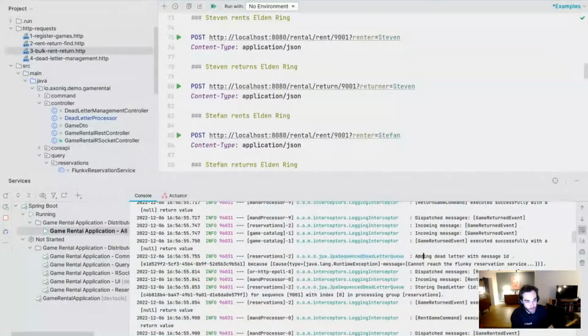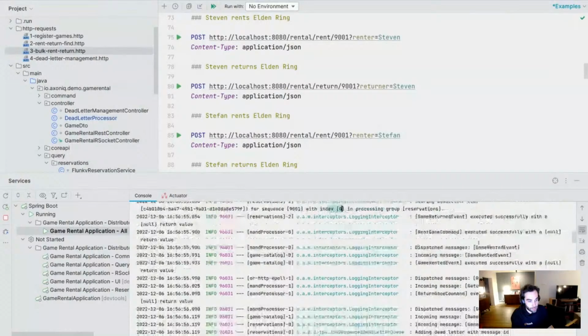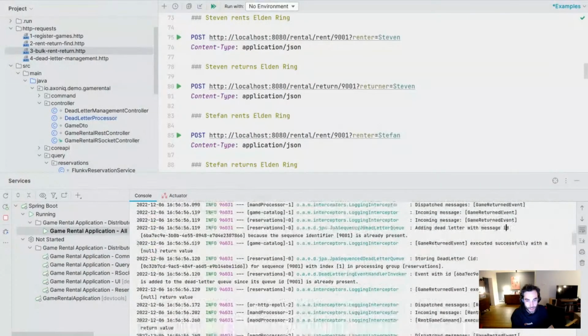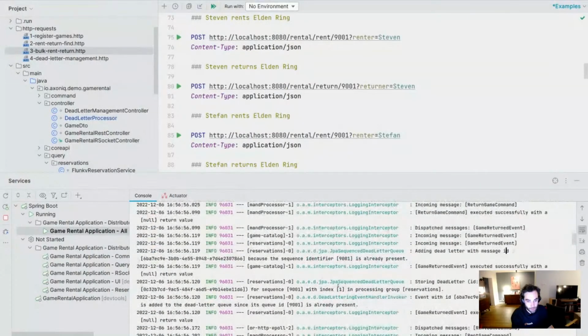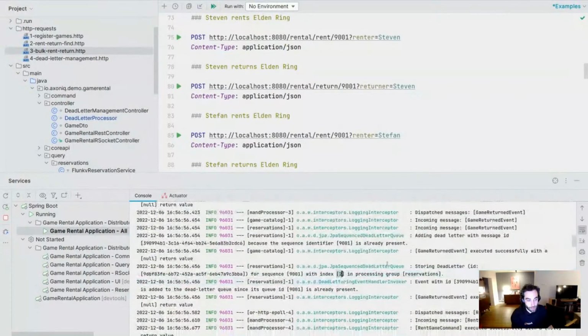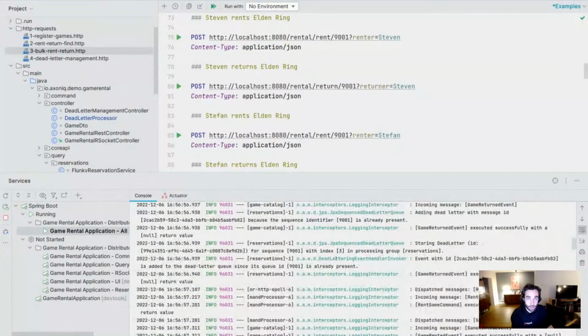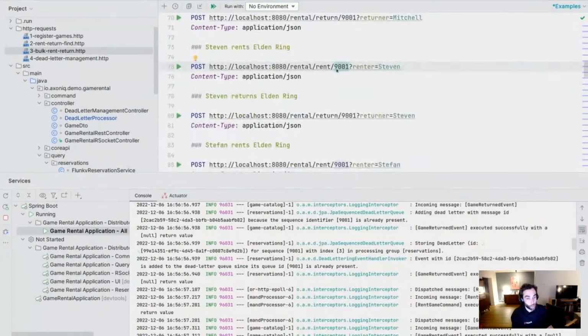The JPA dead letter queue is adding an entry with the cannot reach the flaky service exception, and inserting that. Now we see it inserted at index 0, and we should see that message popping up with incremental numbers for some time. Here it goes, number 1. Here goes index number 2. You might be wondering, why are they part of the same sequence? Well, because the sequencing policy by default is the sequence per aggregate identifier, and the identifier of this game, Elden Ring, is 9001.